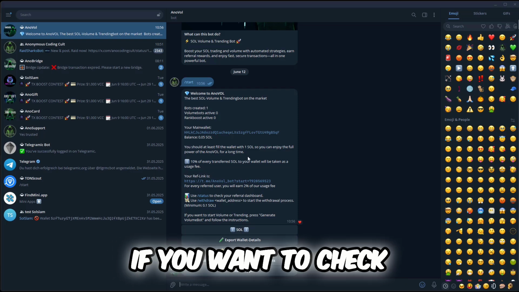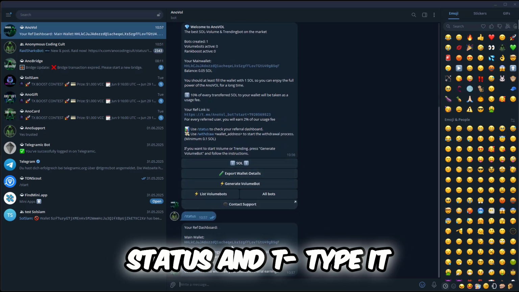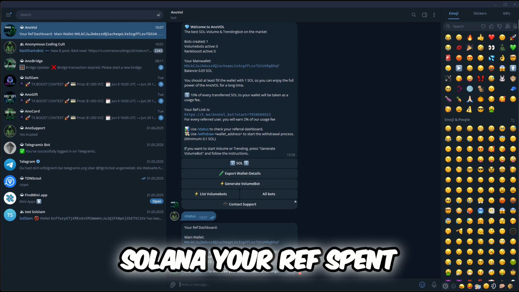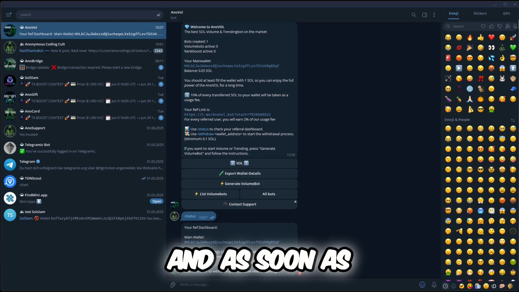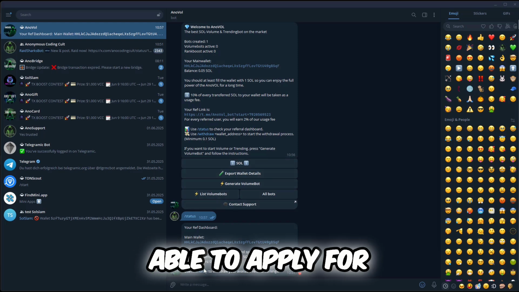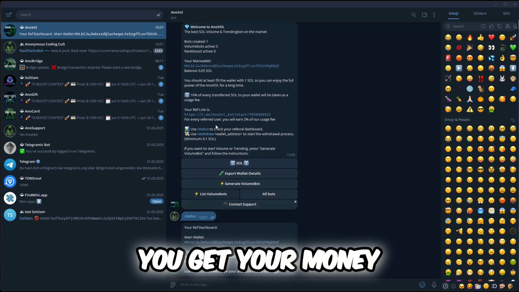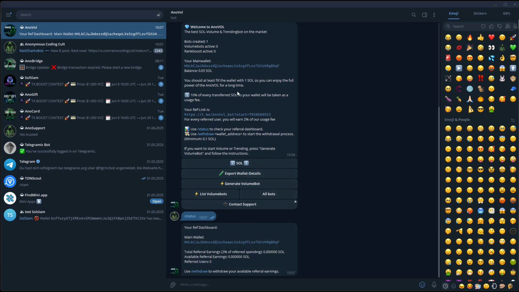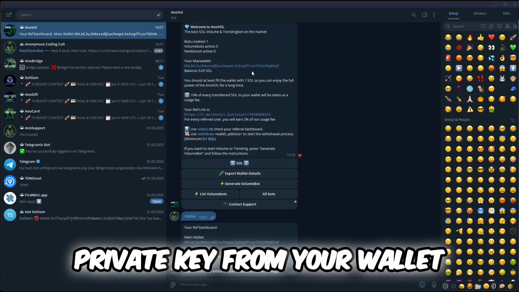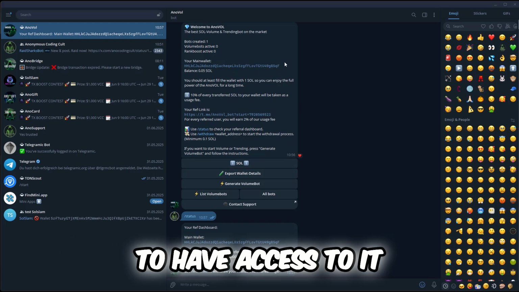If you want to check how many refs you have and so on, you can go to status and type it. You again will see your wallet and you will see how many Solana your refs spent so far and how many you earned. As soon as you have at least 0.1 Solana, you are able to apply for withdrawal with /withdraw, and then within 24 hours you get your money to the wallet. Just follow the instructions. You also can export your wallet details, so you get your private key from your wallet and then you can use it to import it in Phantom or whatever to have access to it.